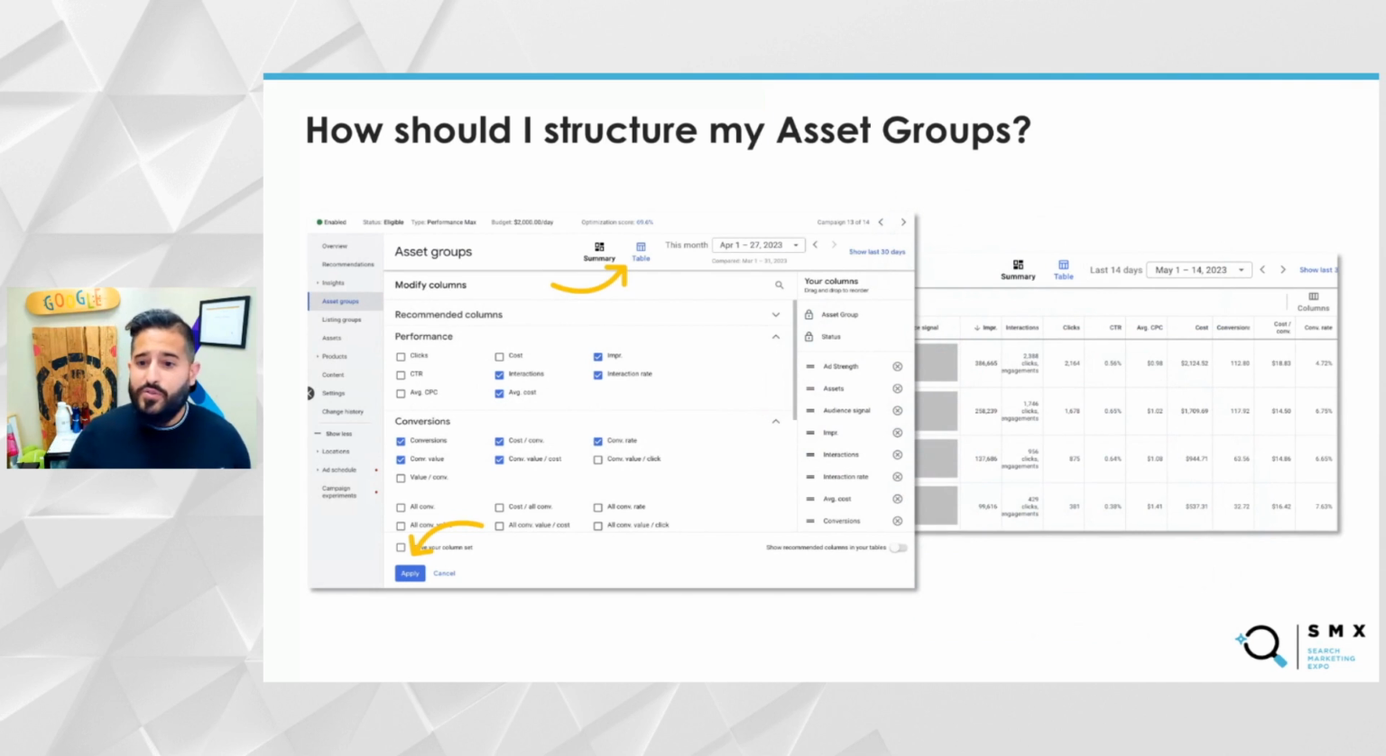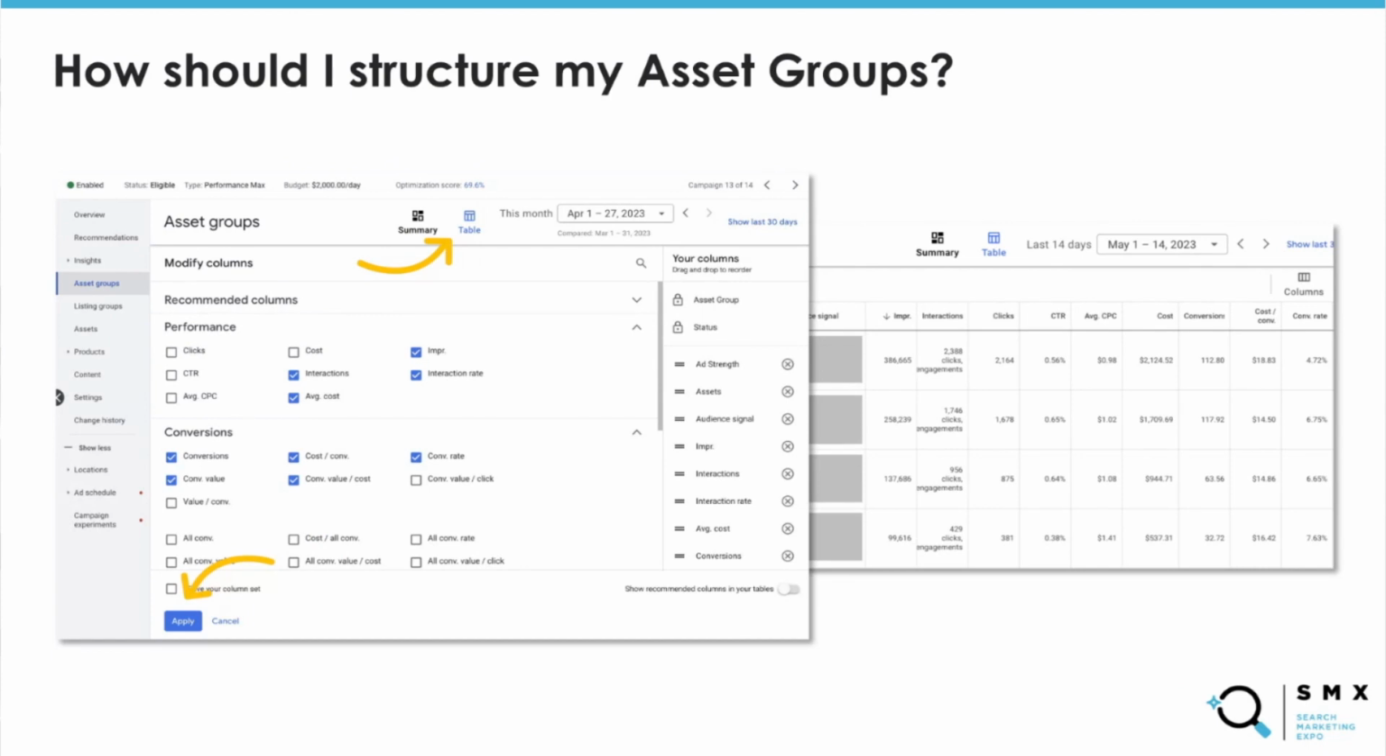So how should you structure your asset groups? Right now, Google is rolling out asset group level reporting. And so where in the past you may have wanted to split certain products or services into a separate campaign just so you can see how it's performing, you can now actually run those through one Performance Max campaign and see the performance results. Hopefully soon we'll get the ability to bid on asset group level as well. But again, the asset group should be structured around the theme of your product or service.